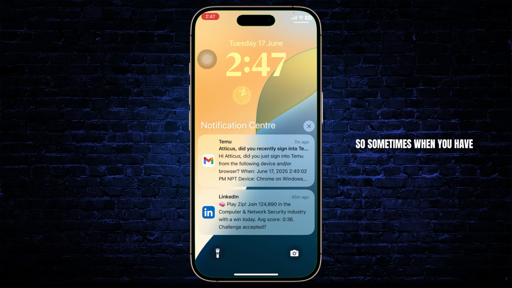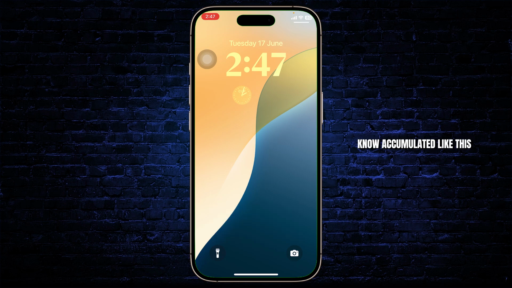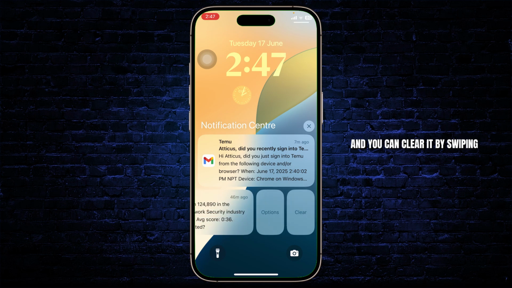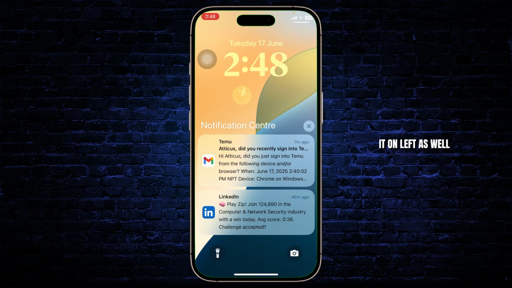Sometimes when you have a lot of notifications, all of these are just accumulated like this. So if you're in this case where you don't see any notification, simply swipe up. This notification will disappear after you see it once or twice. It'll just disappear after some time, and you can clear it by swiping it left as well.